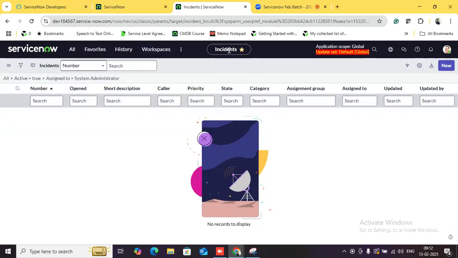And this one is the latest current page. You can see the heading of that one. We are in the incident page, right? You can see the same thing here.